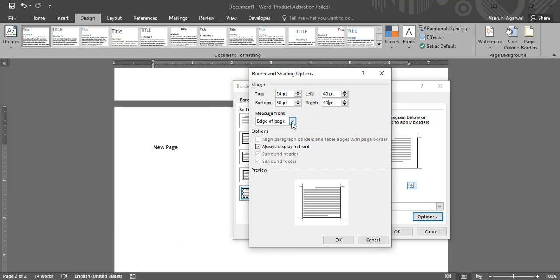And there is a parameter for where you want to measure this margin from: you can measure it from the text or from the edge of the page. If you measure it from the edge of the page, this is how it would look, but if you want to measure it from the text, this is how it would look.